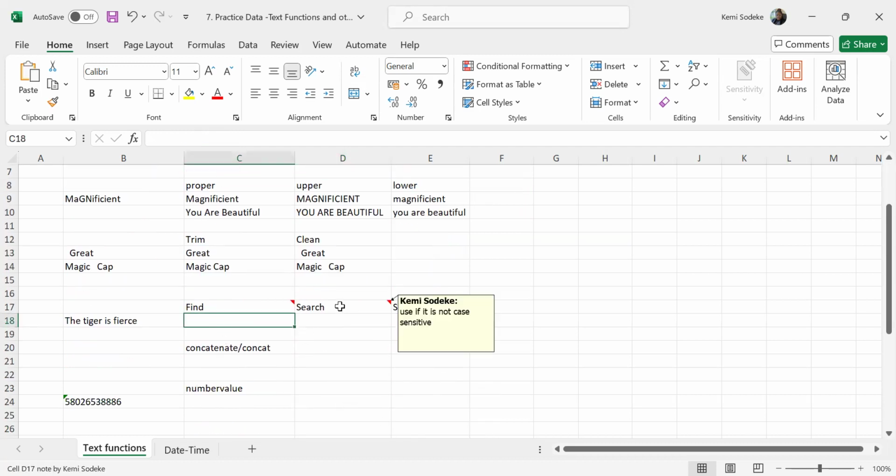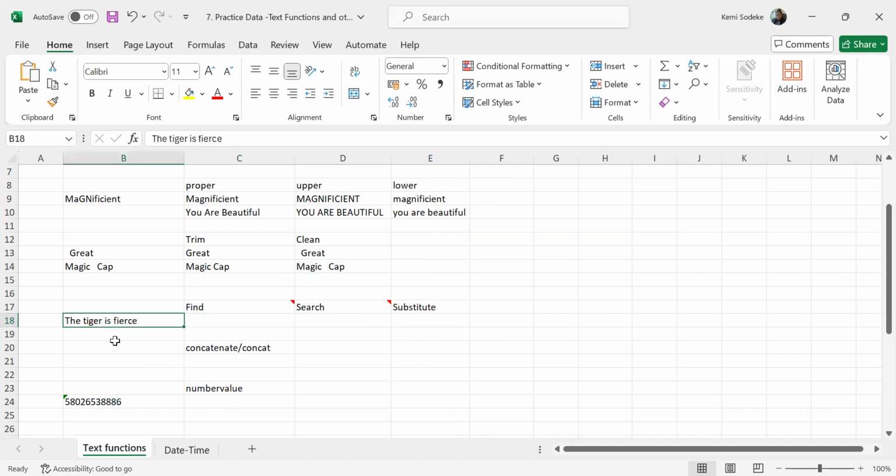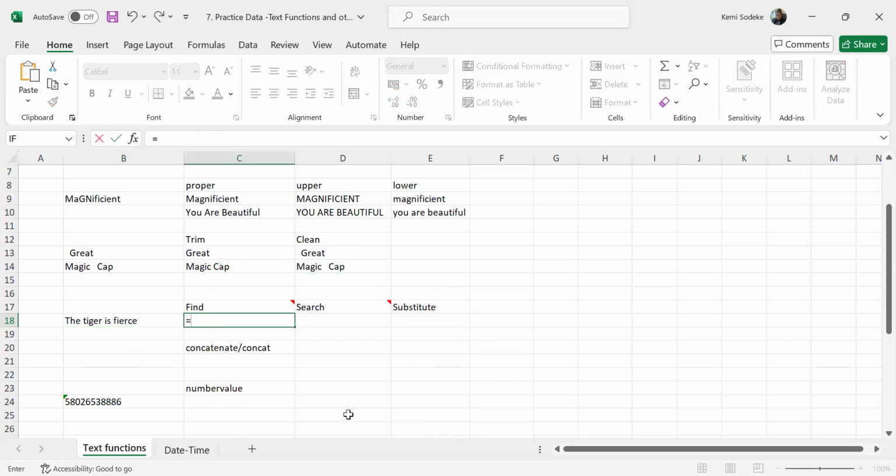The difference between find and search is that find is case sensitive. If it's case sensitive, then use find. If it's not case sensitive, then you can use search, but they are otherwise the same. In this case, let's say we want to know the position of this "is". Where is it in this cell? We can do equal to find, open a bracket, and ask what text do I want to find? I want to find "is".